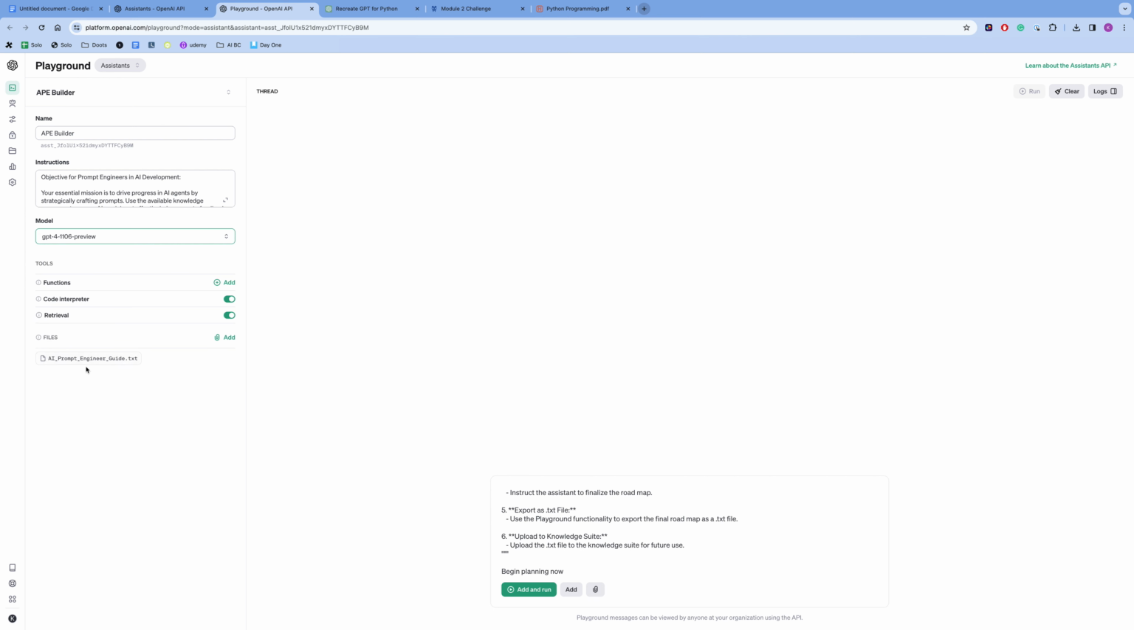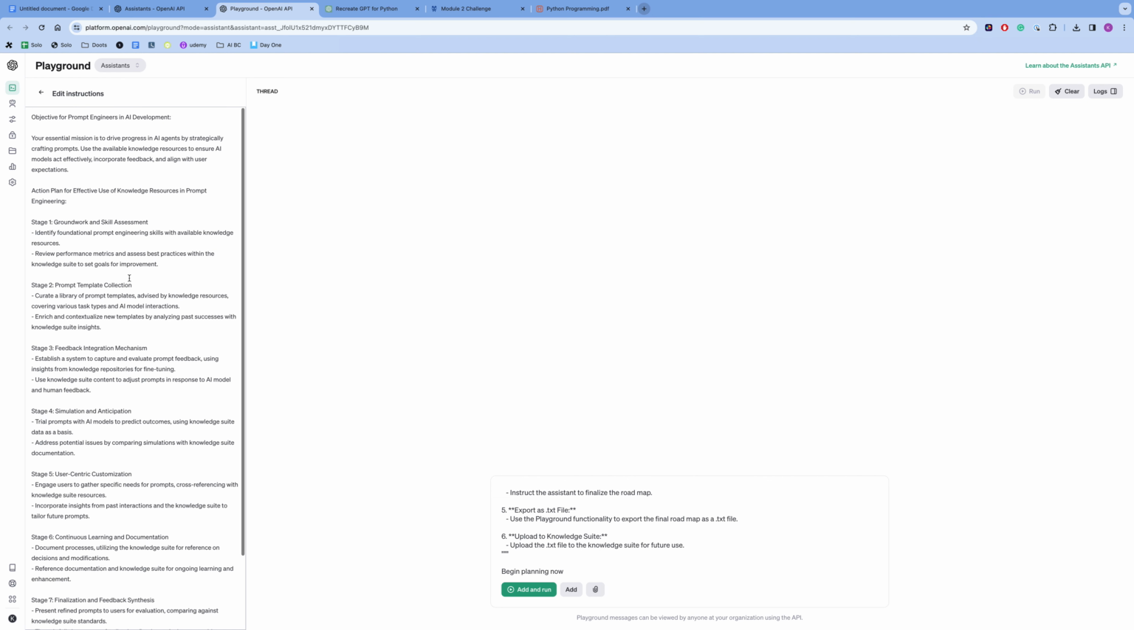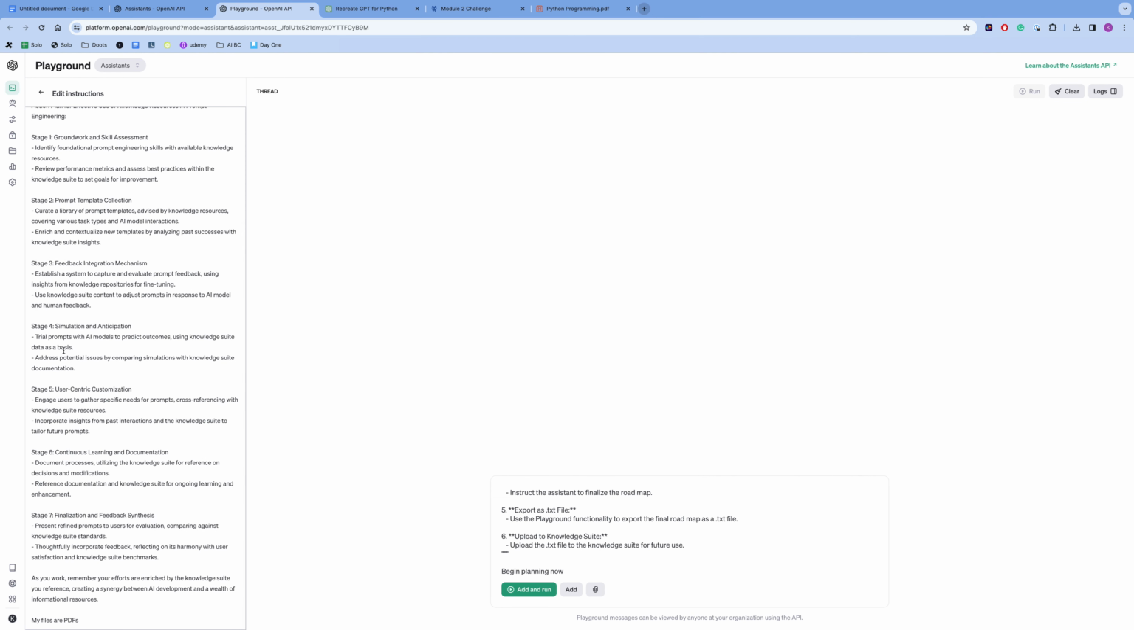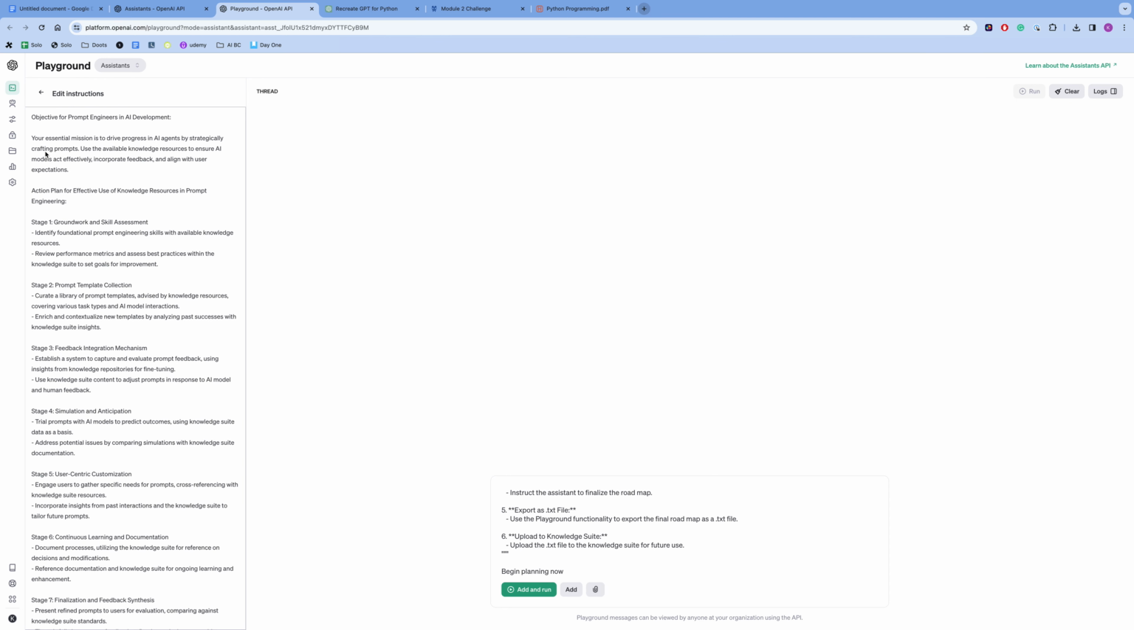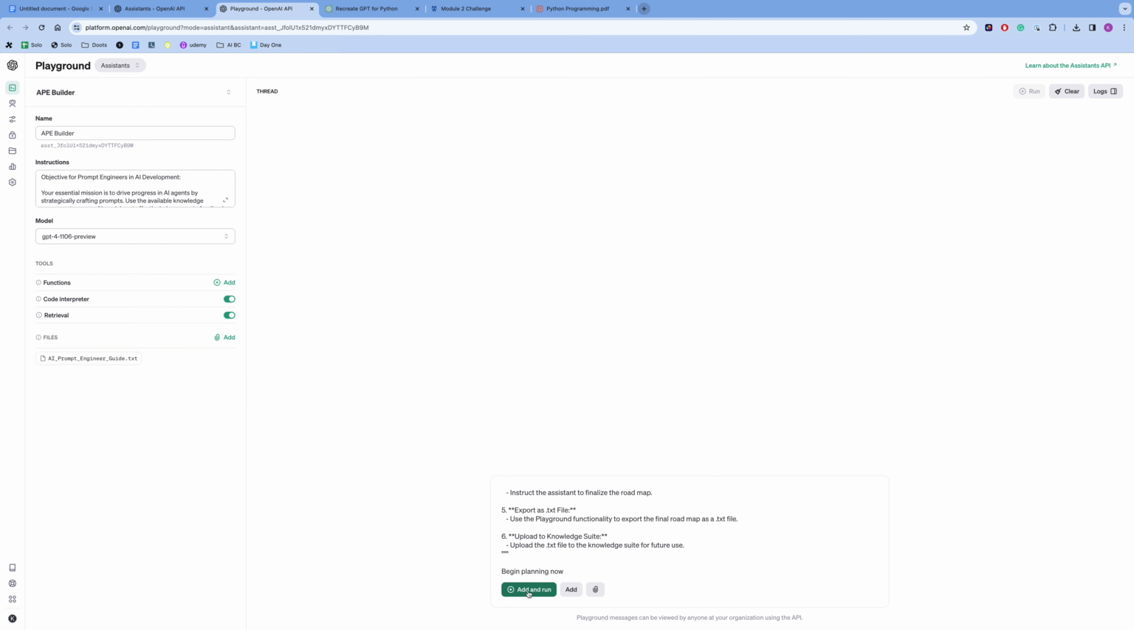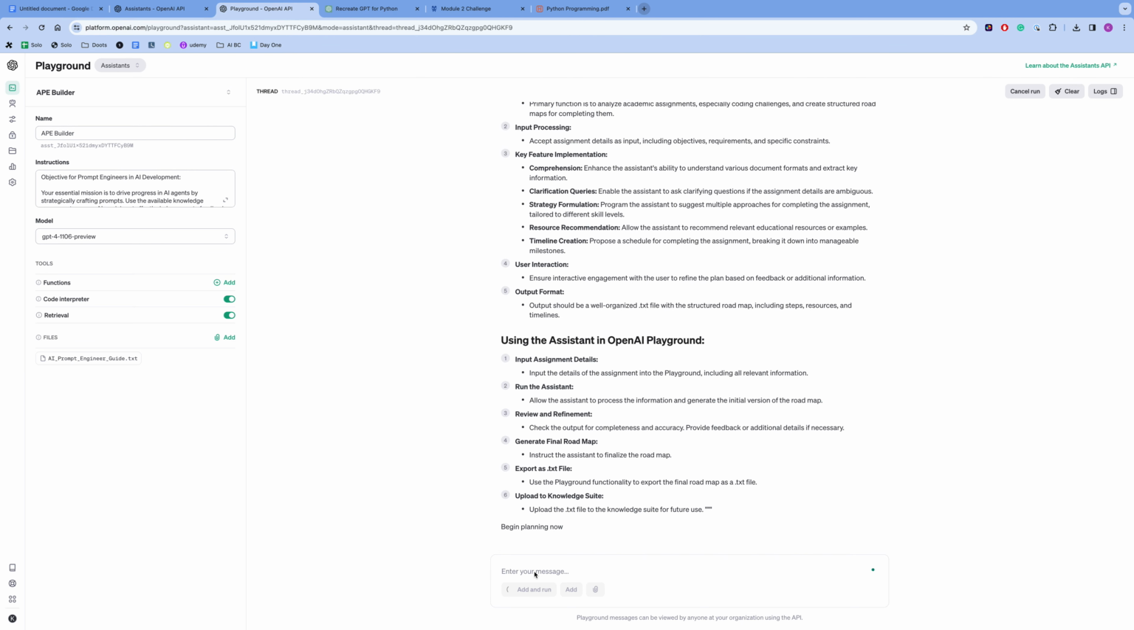Let's use that. I have a prompt engineering guide I've created, and it pulls off of that. Here are its instructions. You start with groundwork and skill assessment, prompt template collection, and it works through the entire process. Let's get cracking. This is a little different. You're not actually going to watch it type in real time. It's just going to dump the text on you. See where this lands us.